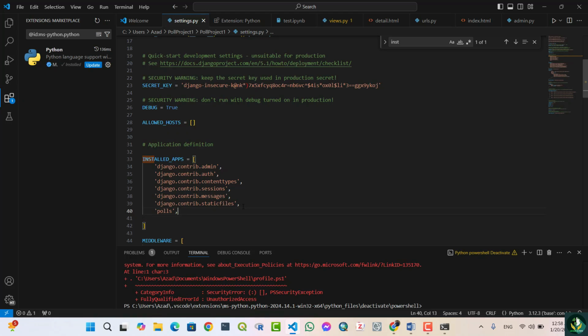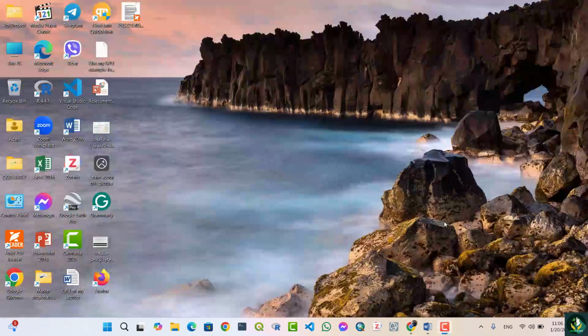In summary, what you have learned: the difference between a project and an app, how to create an app using startapp, the purpose of key files in an app, and how to link an app to a project. Congratulations, you have built and set up your first Django app. Get ready to add exciting features in the next session.